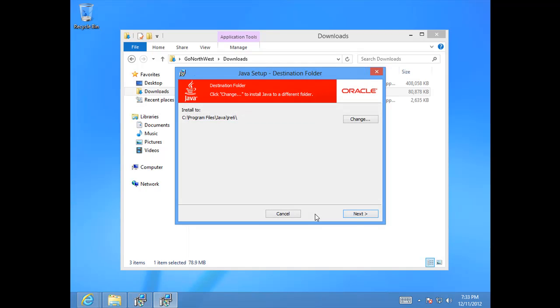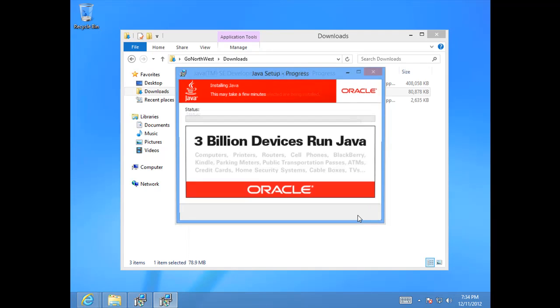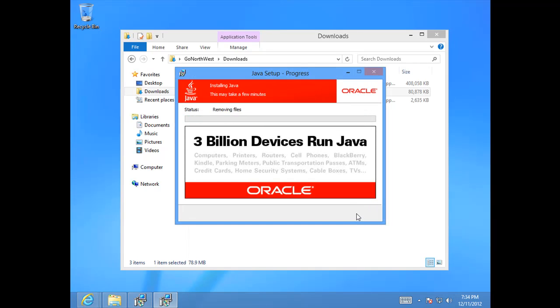So after it's done extracting everything, it's going to actually ask you to install Java, so go ahead and hit Next. And this is for the JRE, the Java Runtime Engine. So you essentially need both, but it's the JDK that Eclipse requires. JRE, Java Runtime Engine, or environment, is what a lot of the Java applications use.